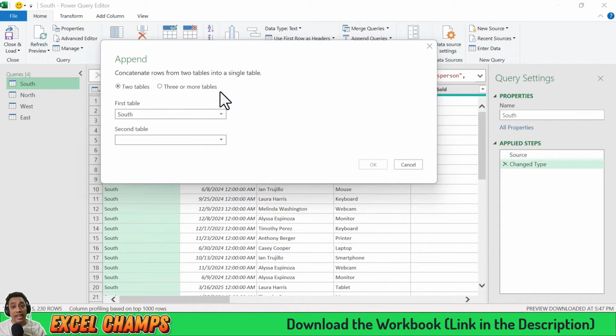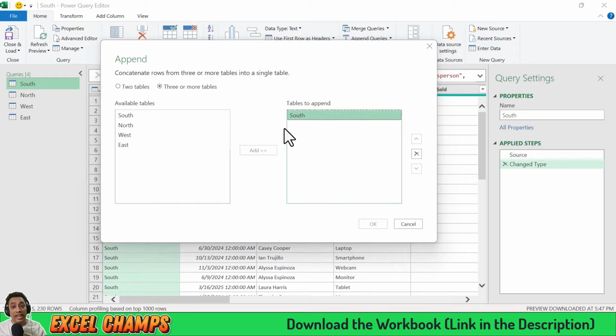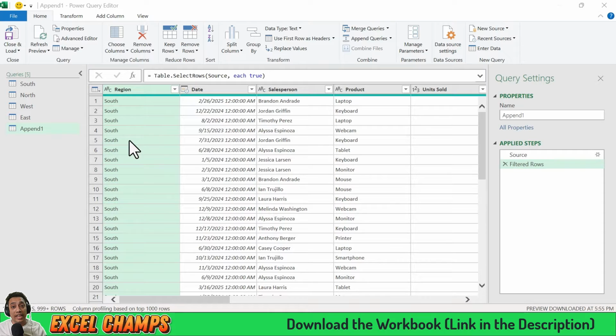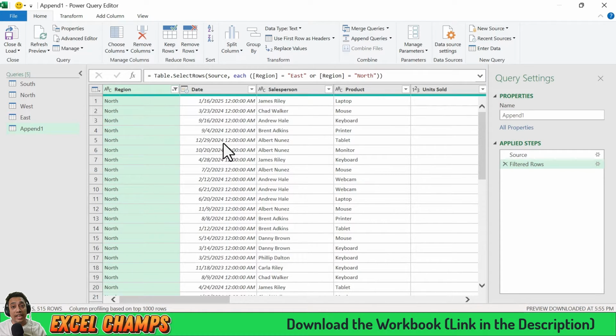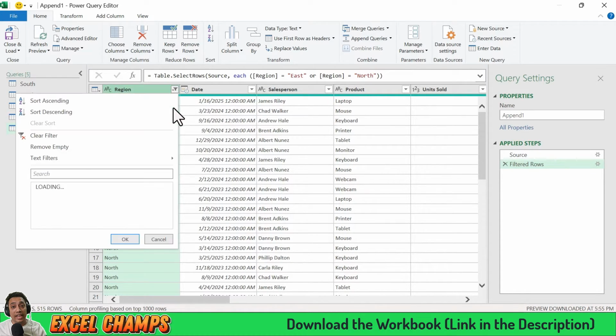Now, as I have more than 3 tables, so I'm going to click on 3 or more tables, and I have South already here. So I'm going to add North, West, and East. And then I'm going to click OK. And here's one more thing. If you see, the date column in the South and North region is now shifted to the second column.